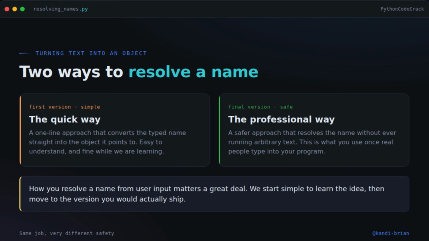That is the foundation. Documentation that lives with the code, a viewer that reads it back, and introspection that lets us bridge between text and objects. Now let's build.